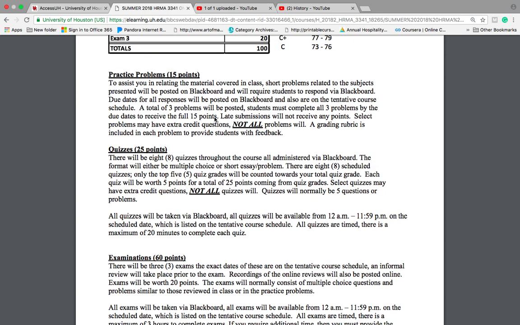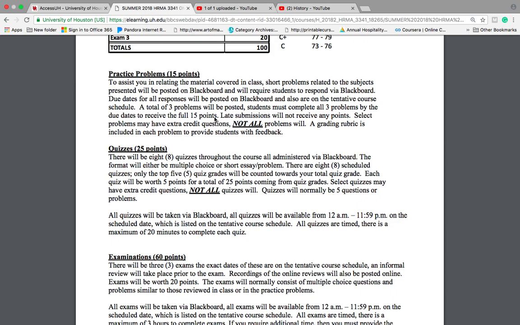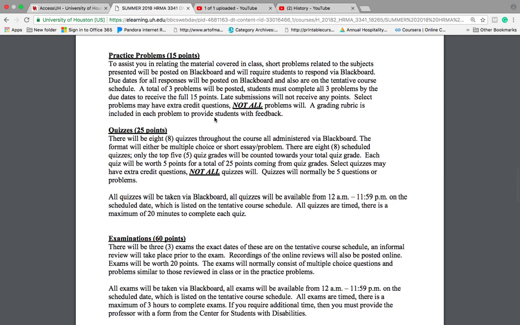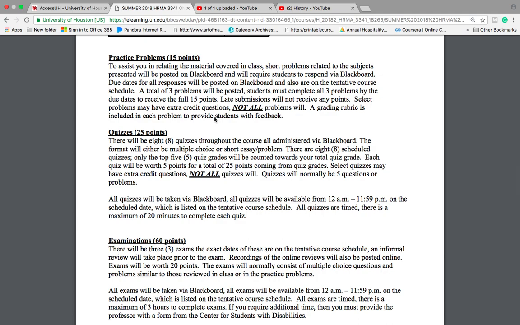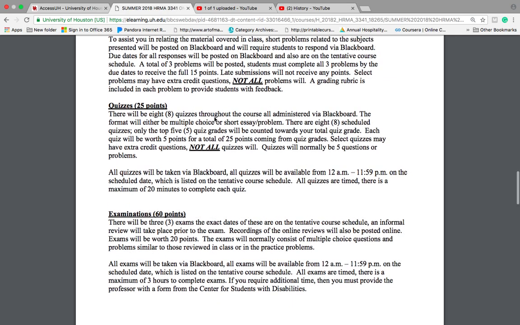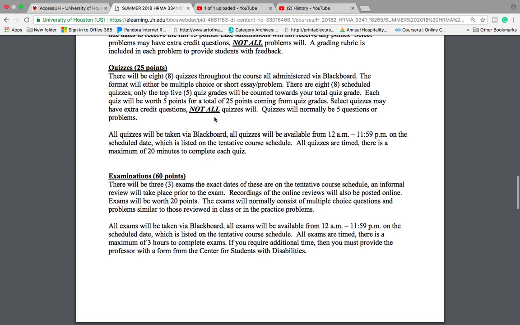They're short problems related to the subjects we talked about, and I've tried to group them so that you can do multiple chapters in one problem so you can see how they all relate. There will be a total of 3, and each is worth 5 points, and you will have some extra credit opportunities, maybe not in all the problems, but definitely in a few. There will be a grading rubric included with each problem so that you know how you're going to be graded.